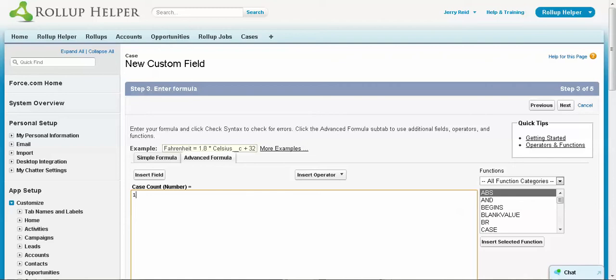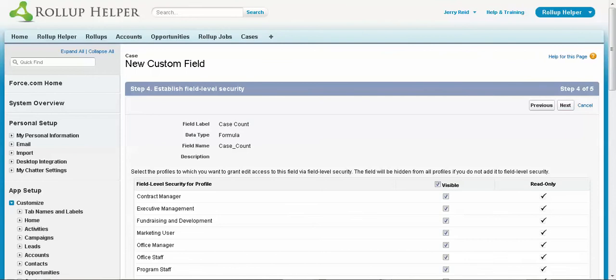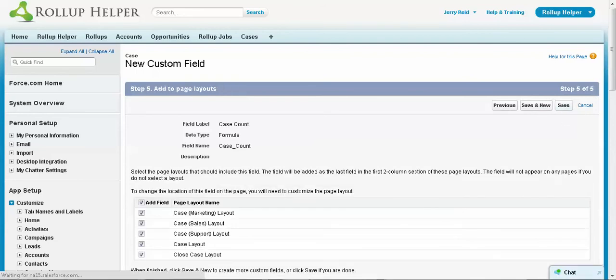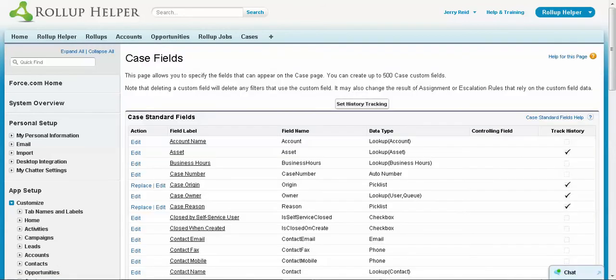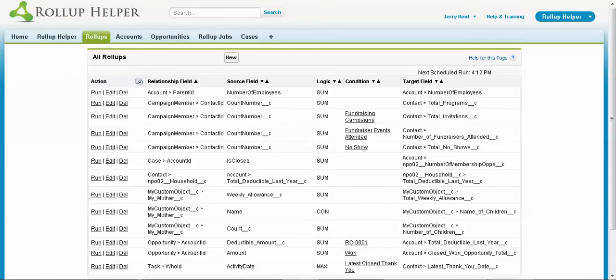The most important thing, though, is when you're entering the formula for the number formula, make sure you enter a 1. So in all cases, it'll have the value 1. Click next, and then you can choose whether or not you want your profiles to have access to this field or display the field on the page layouts. I'm going to go ahead and click next through this wizard to save the custom field. I've created my source field, and now I can click on the Rollups tab to start the wizard for Rollup Helper to create my rollup setting.